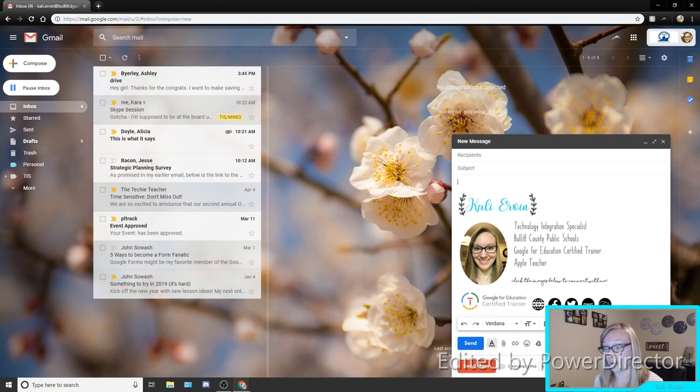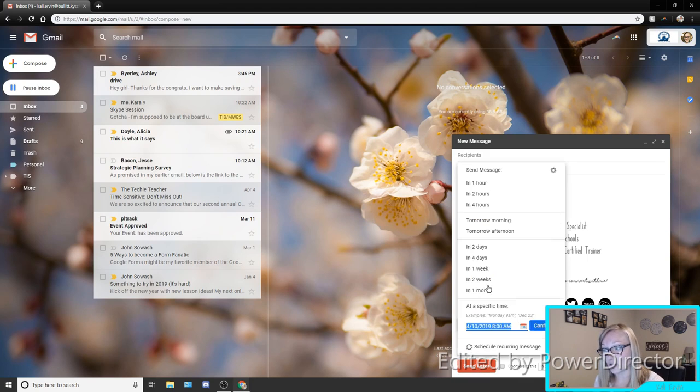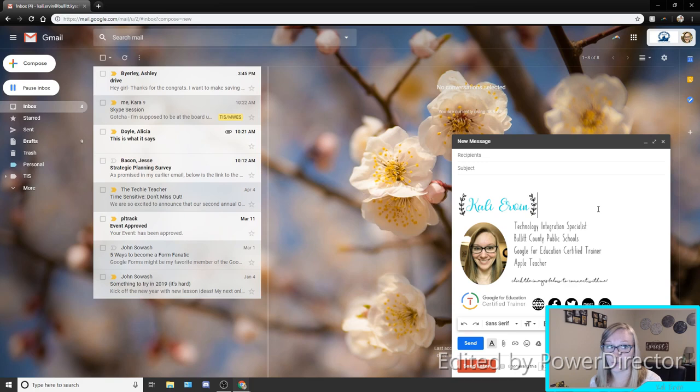So this pops up right below the traditional send button. I can send this message later and I get those same date and time options. I can send it in a couple of hours, I can send it tomorrow morning, or I can schedule it to go out at a specific date and time if that's what I need to do for that message.